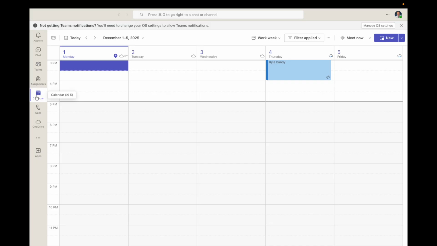So once the Teams app launches and you're signed in, on the left-hand side, you're going to see where it says your calendar. This right here brings up your calendar view. This connects to your Outlook calendar as well. This is where you'll go ahead and schedule all of your Microsoft Teams meetings. So let's jump in and show you how to do that.